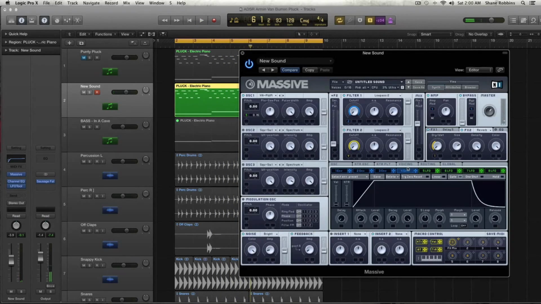And now let's go to envelope 4. We're going to turn the attack all the way down on this one. Keep the level all the way up. The decay to about half, a little under halfway maybe. The level to about halfway as well. And then turn the release up a little bit.